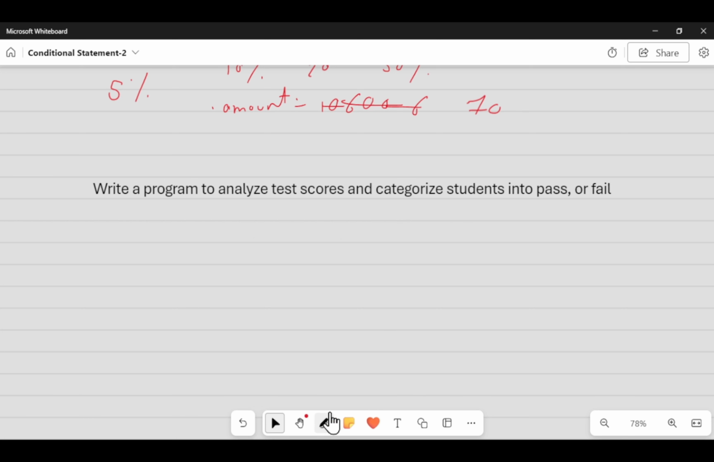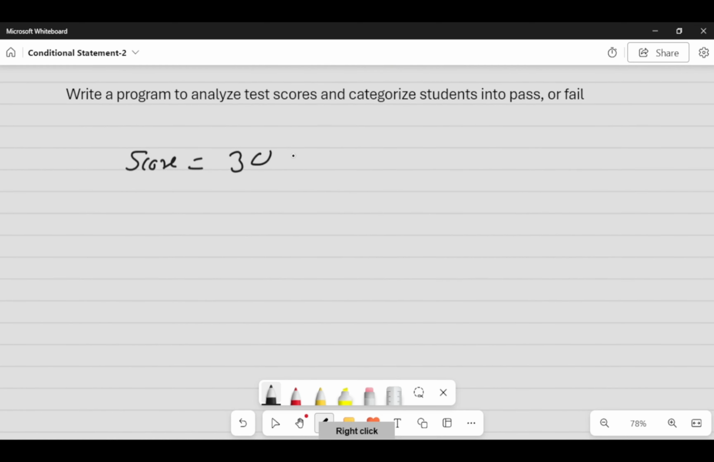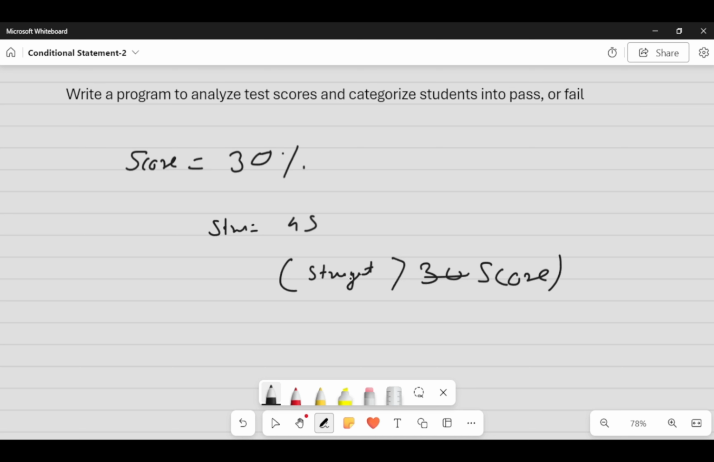Let's consider the score here. Let's consider the passing score is 30, not 30%. If that student got 45, let's take a condition: if that student's score is greater than 30, what does it mean? The condition will be true. It will print yes, the student is pass. Otherwise, at the else condition, it is false.